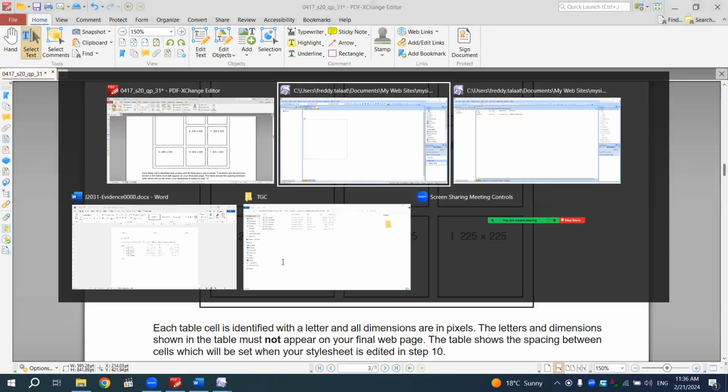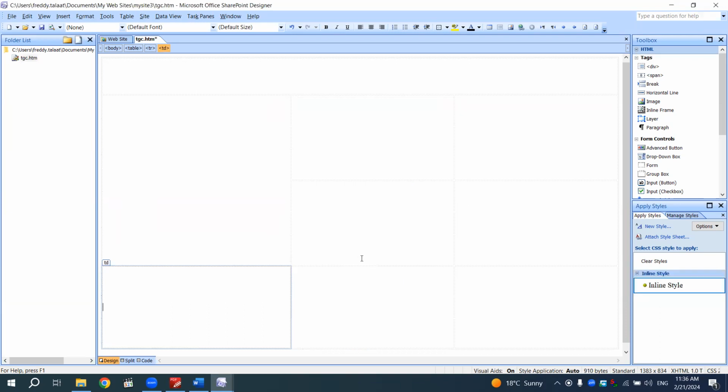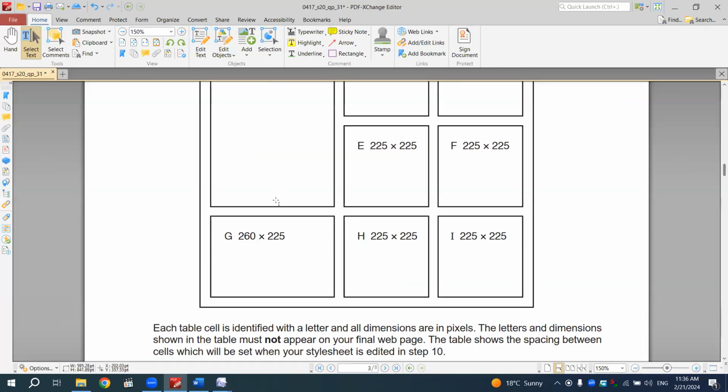The last one, 260 and 225. Now my table is ready for the next step.